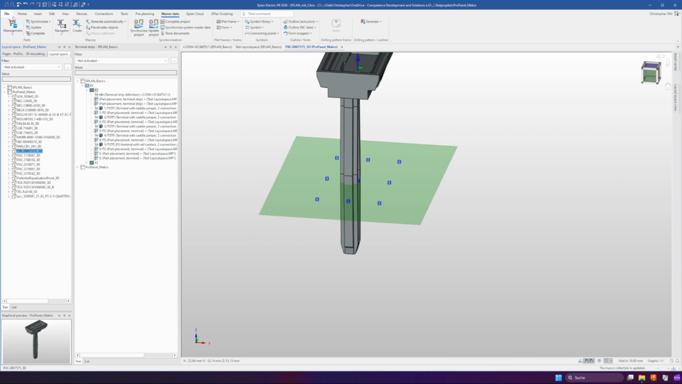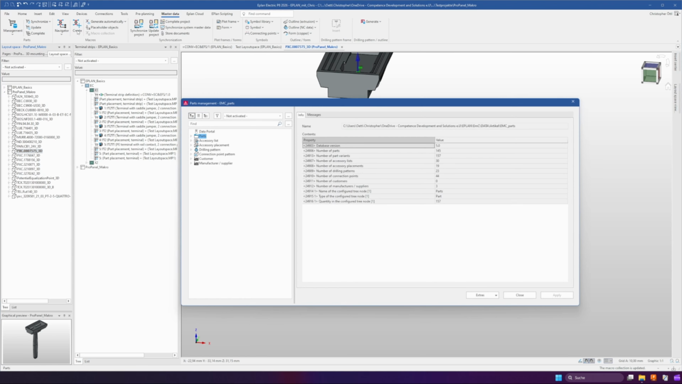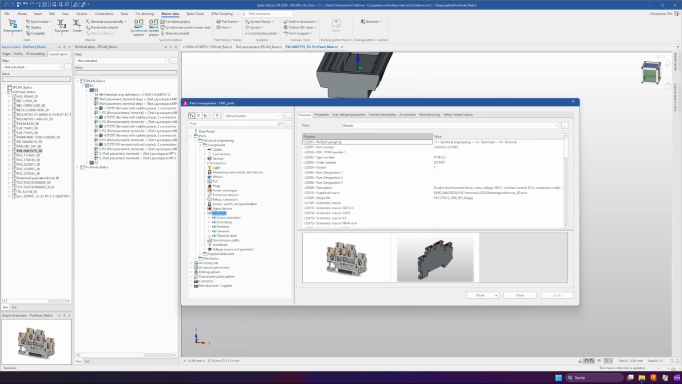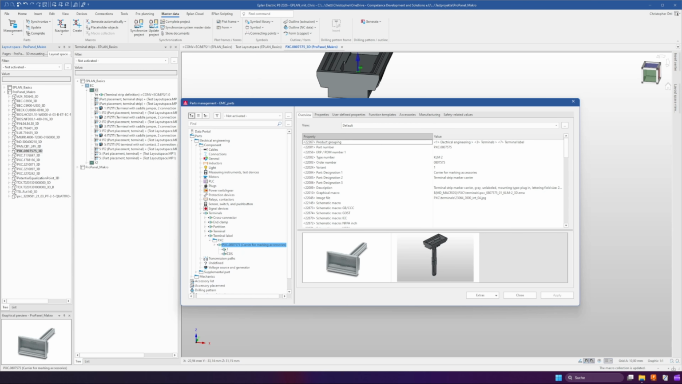The next thing is we go to parts management, parts, electrical engineering, components, terminals, and here we have the terminal label. And to show you how you can create a new variant, I delete the CDS one. So we make a right click on the variant from the data portal and say new variant. And here we define the name of the variant. In my case, CDS, which is the short form from my company.